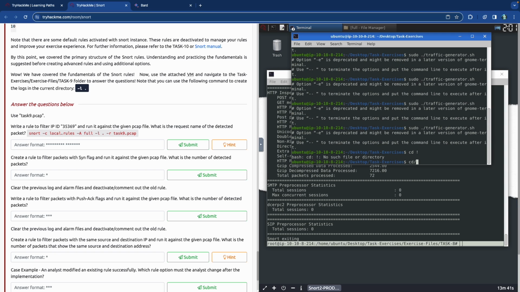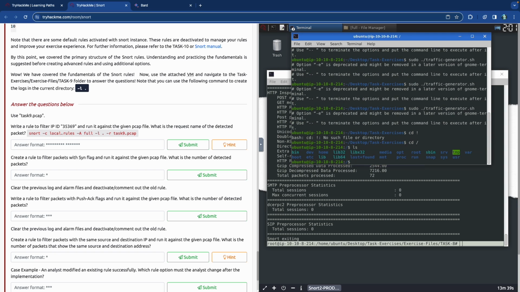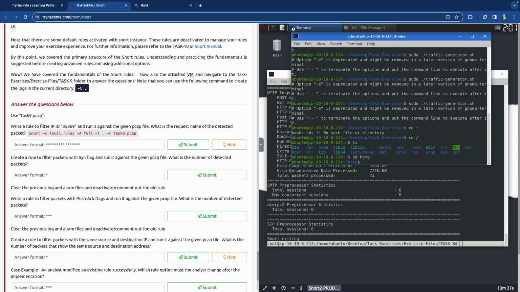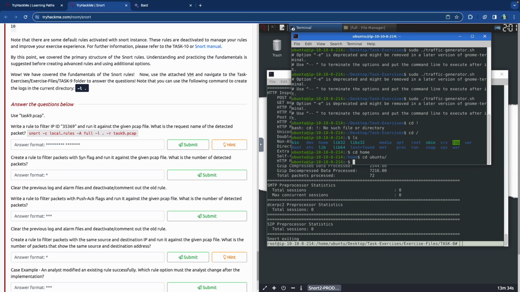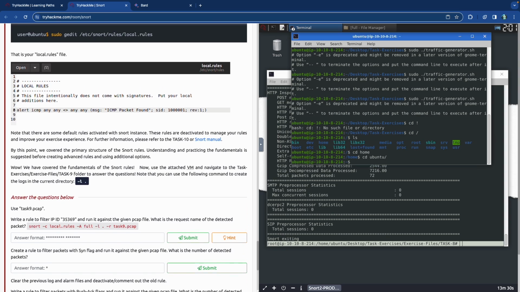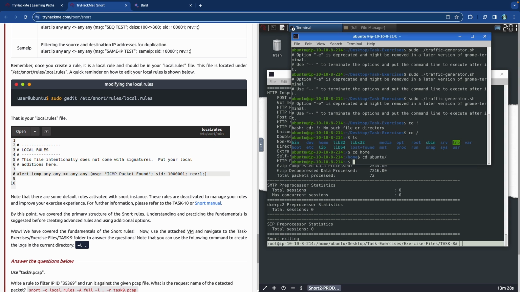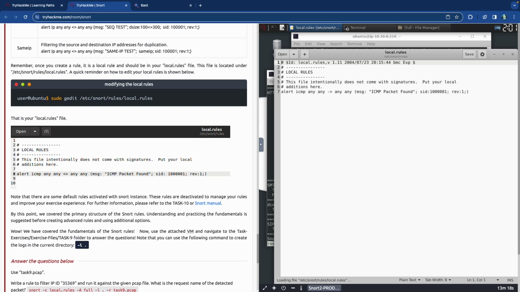Whoops, wrong. Okay. And so the command to get us into the rules is sudo gedit /etc/snort/rules/local.rules. And there's that. So this is our first rule.